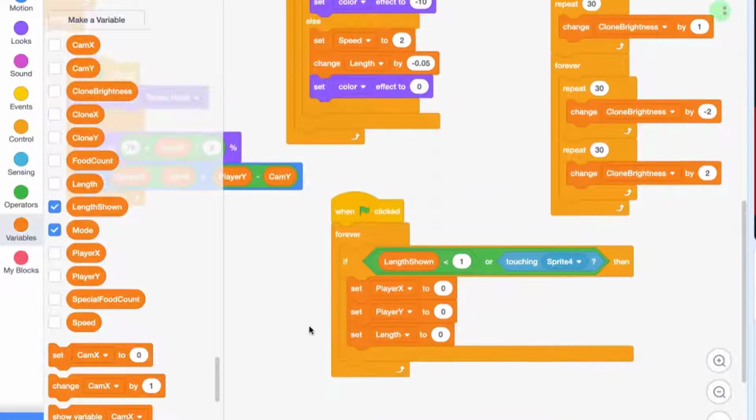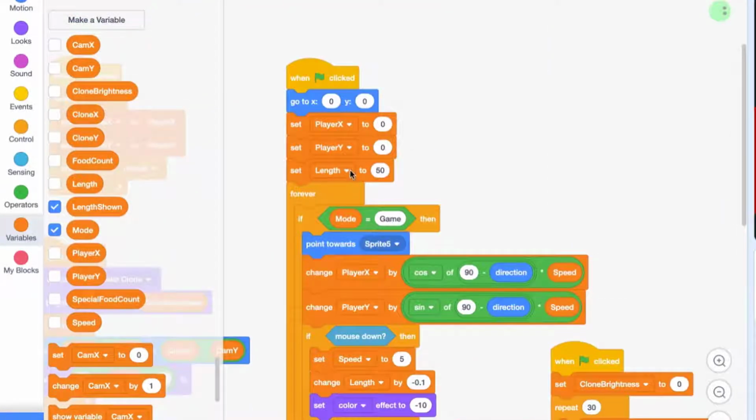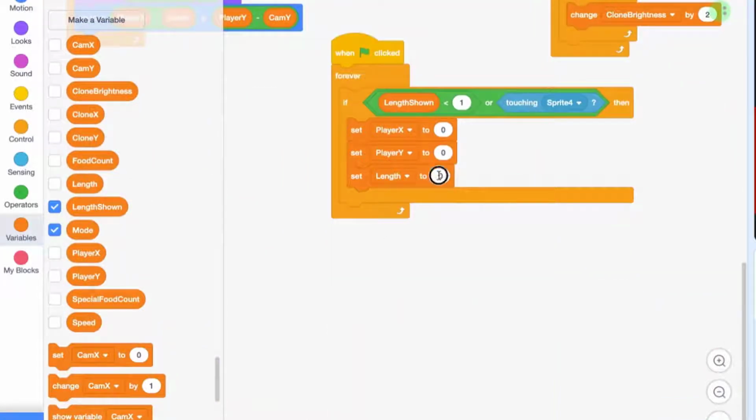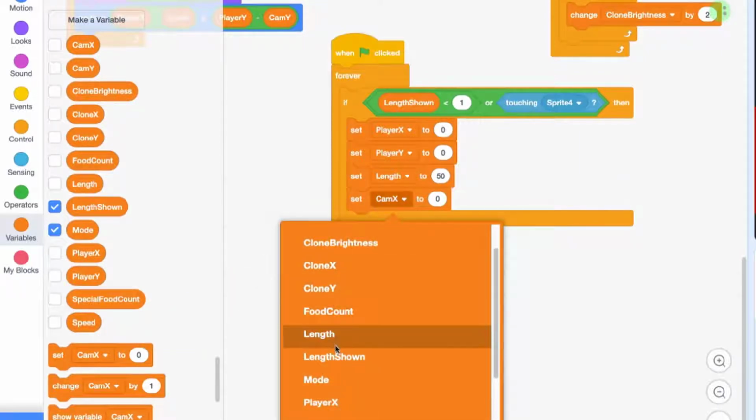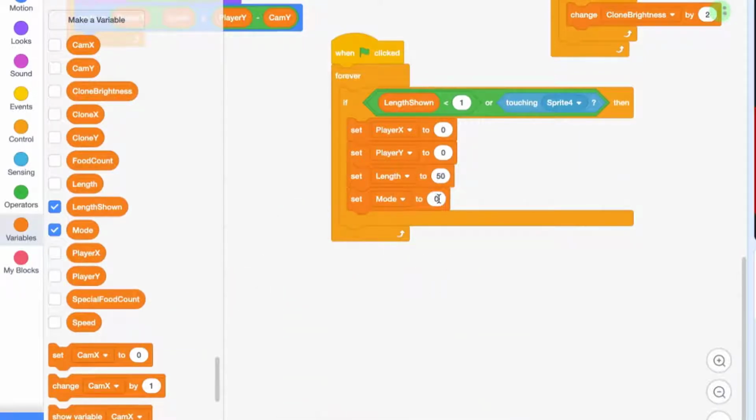The next thing we want to do is set length to 50, because that's what we started with, I believe. Let's just double check here. Yeah, you can see we have 50. And so we're going to set length to 50. And then we also want to set our mode, right? And this is the new variable created in this episode, to menu.